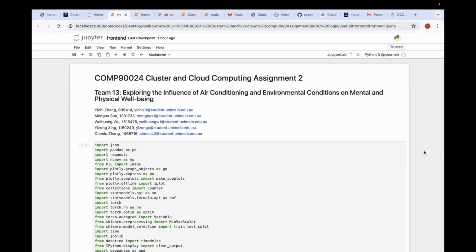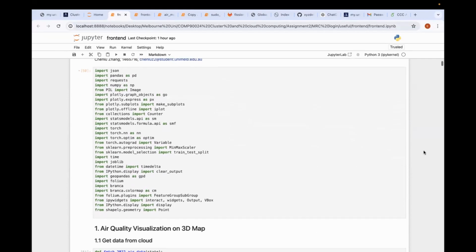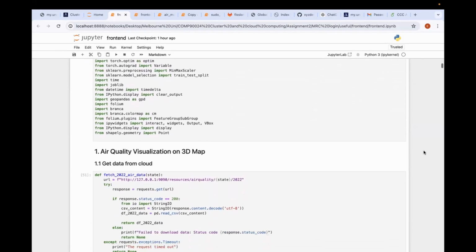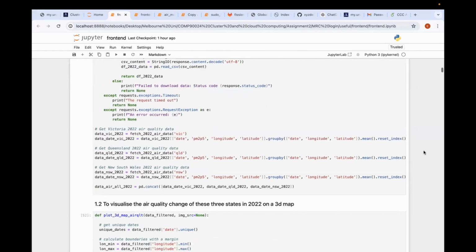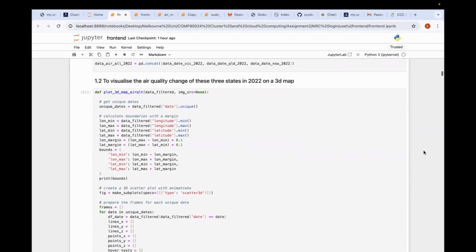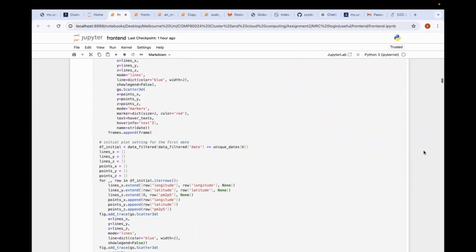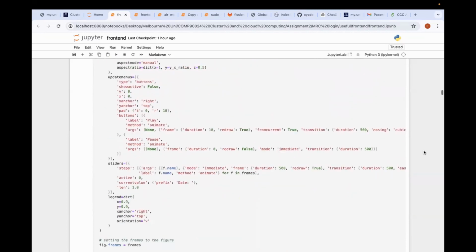In our project, we aim to find the impact of air quality and weather on people's mental and physical health. In the first scenario, we plot the air quality data of Victoria, Queensland and New South Wales in 2022 on a 3D map. The data is loaded from the NAQD, the National Air Quality Database.